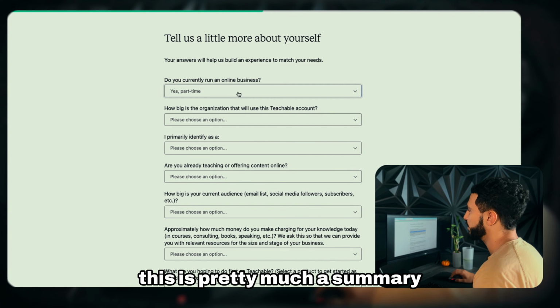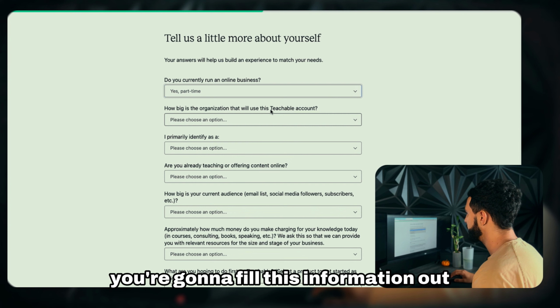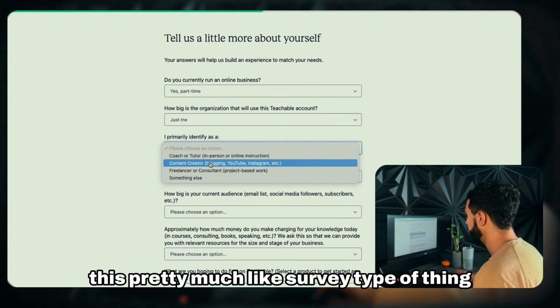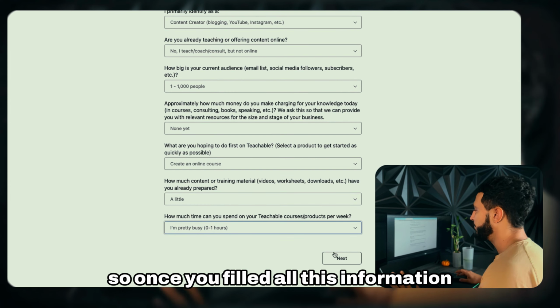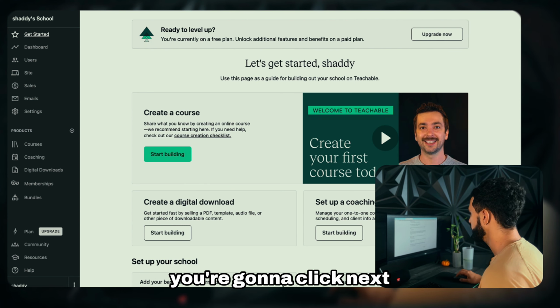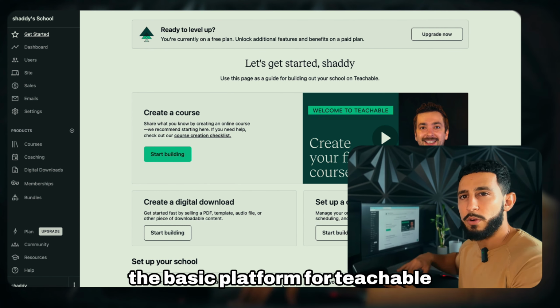This is pretty much a summary. You're going to fill this information out. This is pretty much like a survey type of thing, so you can just put whatever. Content creator. So once you've filled all this information out, you're going to click next. And now you're on the basic platform for Teachable.